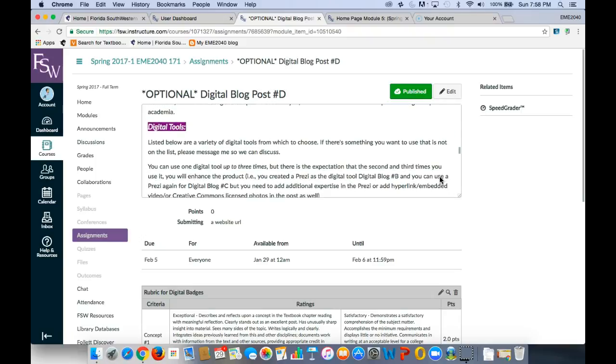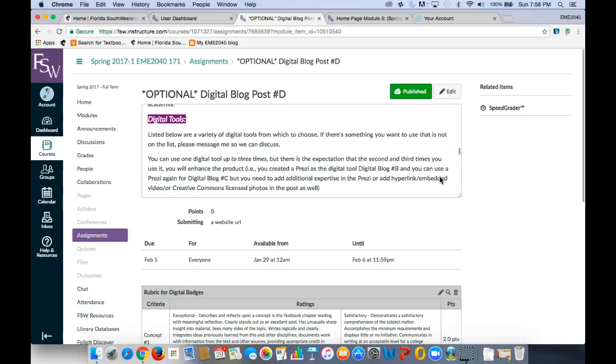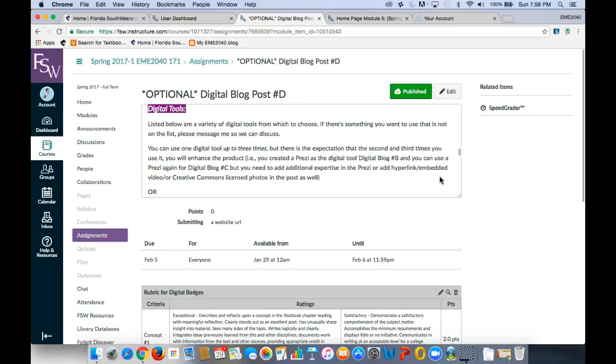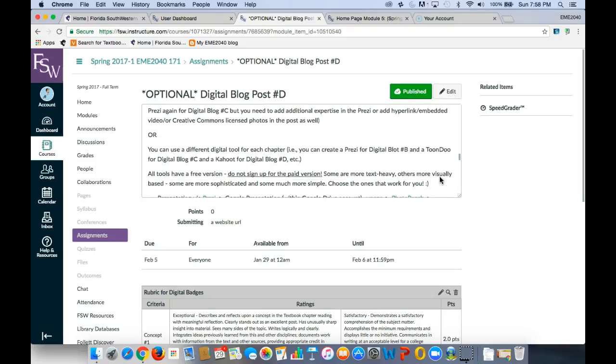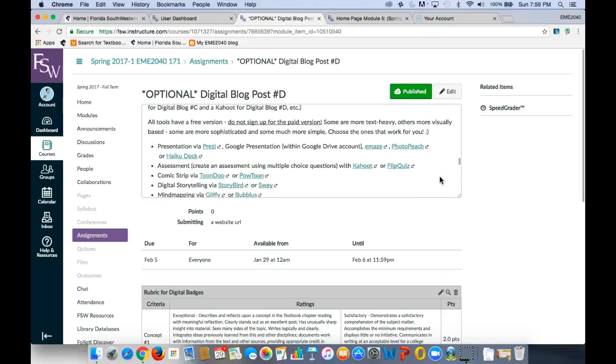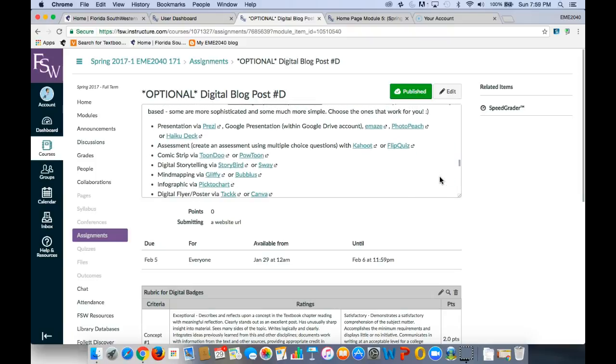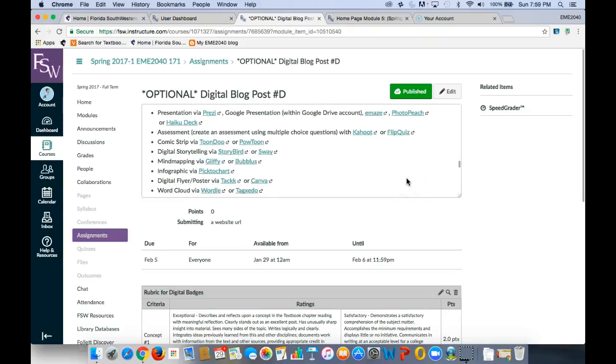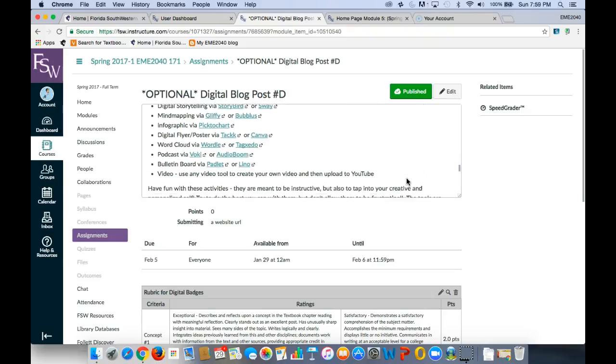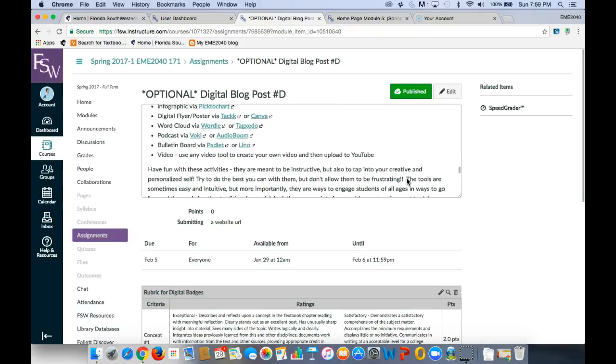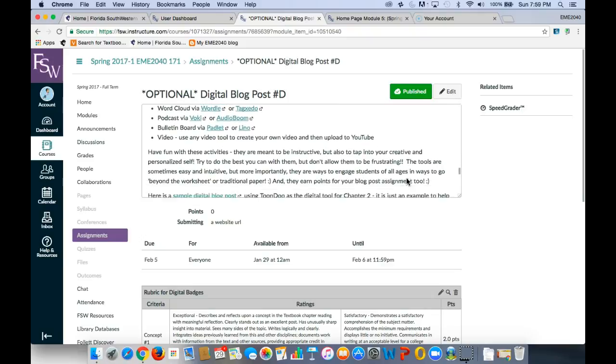And you need to be adding in a digital tool, which is a Web 2.0 tool, one of which might be listed here. If you choose to do something different than this, just make sure that you check with me beforehand and see that it is an applicable one, an appropriate one for this assignment.